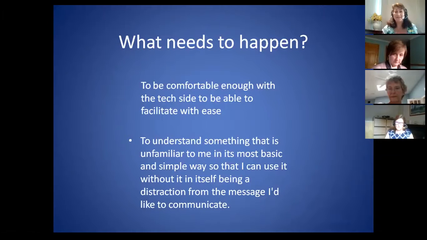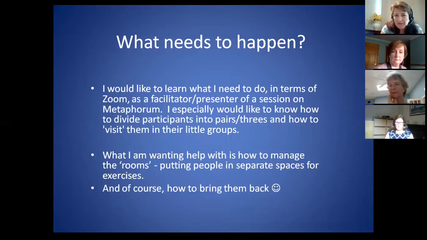And I thought that was a brilliant way of thinking about it, because what you don't want to do is have the technology take over. So I'm going to cover this in two sections really. First of all, just running through the basics, and for many of you that might be all you need. And then in the second half we'll go into the more technical aspects, for instance setting a co-host and using the breakout areas. And yeah, using the breakout facility was big for a lot of people. You know, what somebody has said here is wanting how to manage the rooms, putting people in separate spaces for exercises, and of course how to bring them back.